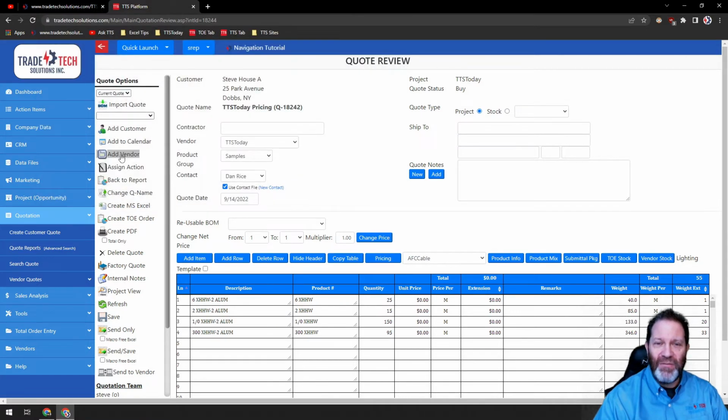And we have add vendor. So add vendor versus add customer. If we're going to change or add an additional vendor, now we can have this bill of material for multiple vendors. So this vendor that's listed here is the main vendor, but we can add any type of bill of material in here. This is if we wanted to change the main vendor of the quote.